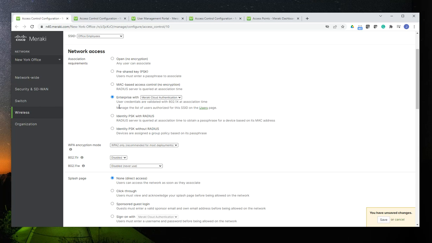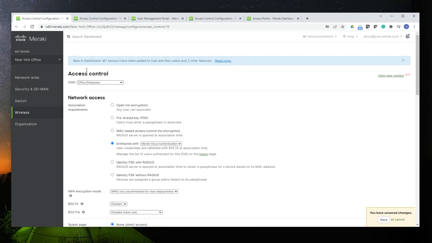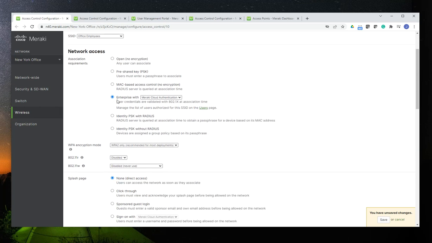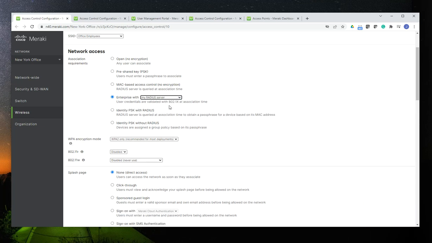In this case, specifically talking about Meraki Wi-Fi. So when you go to wireless, the SSIDs, you edit the SSIDs, you go to the network access tab, as you can see here under the access control. You are going to see enterprise with, right? And let's go over the first option that I want to talk about today, and that's going to be my radius server. And for this solution to function, you do need to have a working radius server in your environment.